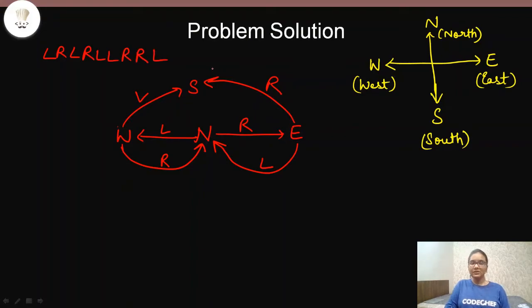This is a particular string that is given to us. Now you can pick up any substring out of it, and you have to make sure that using that substring, the professor can face the south direction. So suppose that we pick up this substring that is left, right, and left.